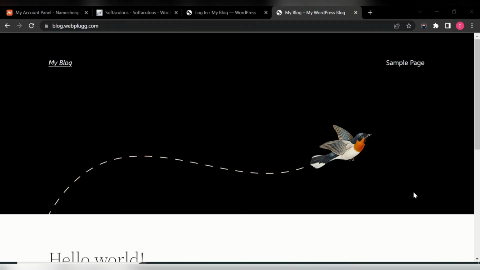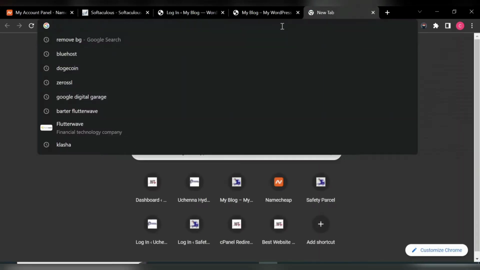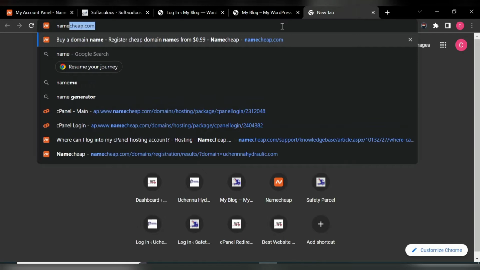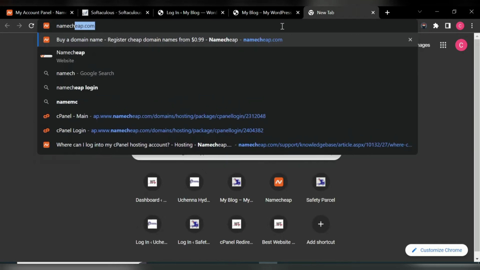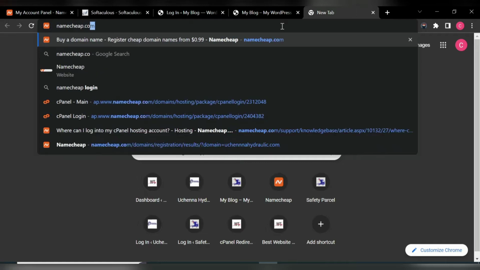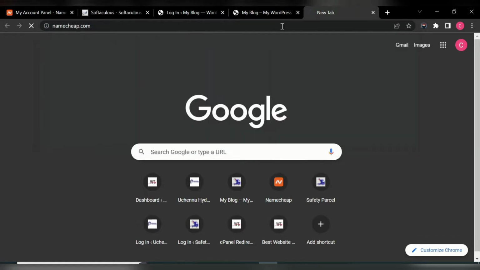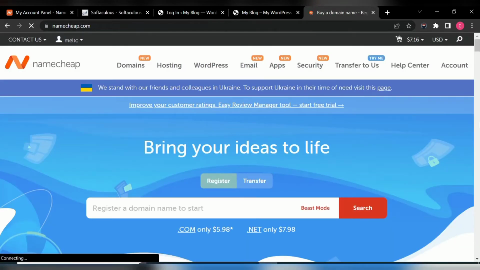So first, for you to build this kind of page, you need a domain name and you need a hosting. So you can go over to Namecheap and then purchase a domain name. Let's go to namecheap.com. I recommend Namecheap because their support system is active and they respond quickly. So that is why I love Namecheap a lot. So you can go over to Namecheap and then purchase your domain name and then purchase your hosting.